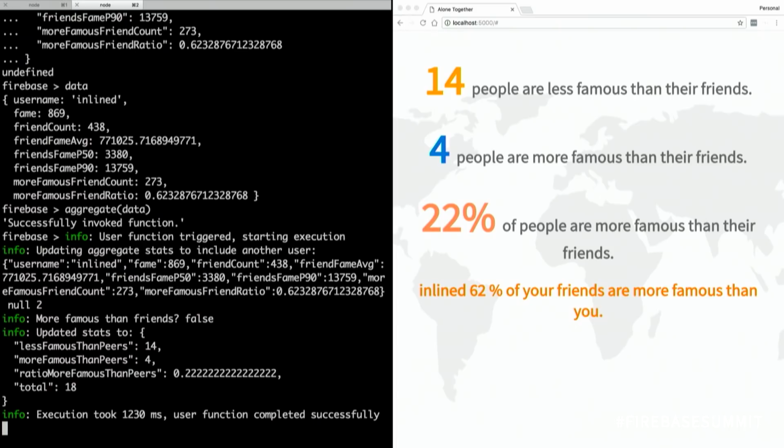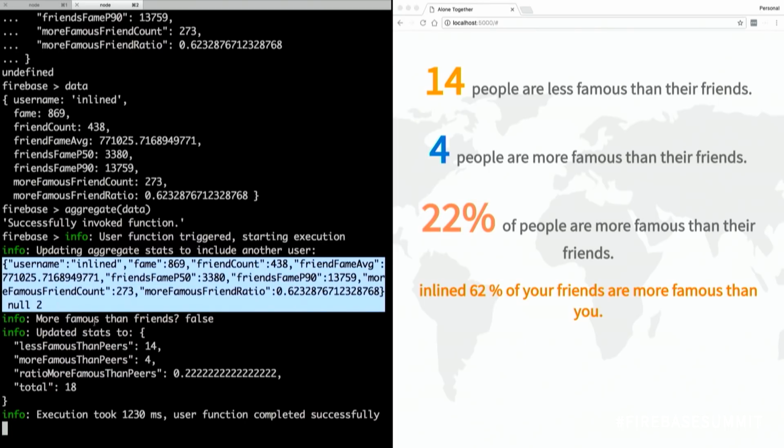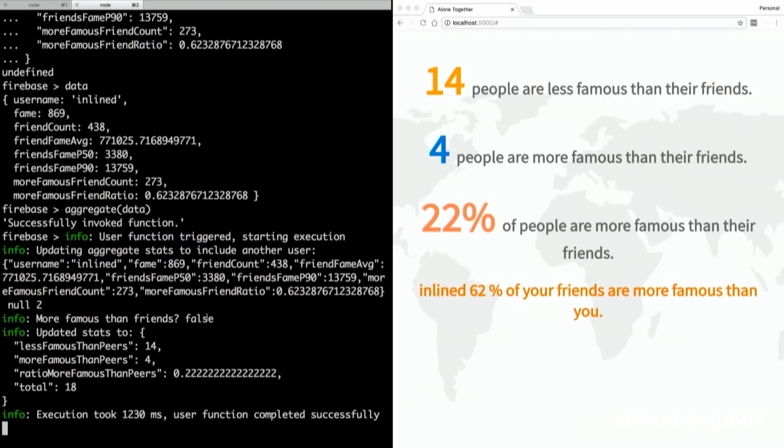So we see that the function was successfully invoked, and the console logs from our functions are showing up here as well. So we are including his stats. We can double check here that, yep, our function pulled the right stat. Is he more famous than his friends? False, unfortunately. And because of that, we are updating our stats from 13 to 14 for the number of Firebasers less famous than their peers. And that brings us to the ratio of 22%. All right, let's jump back to the slides.